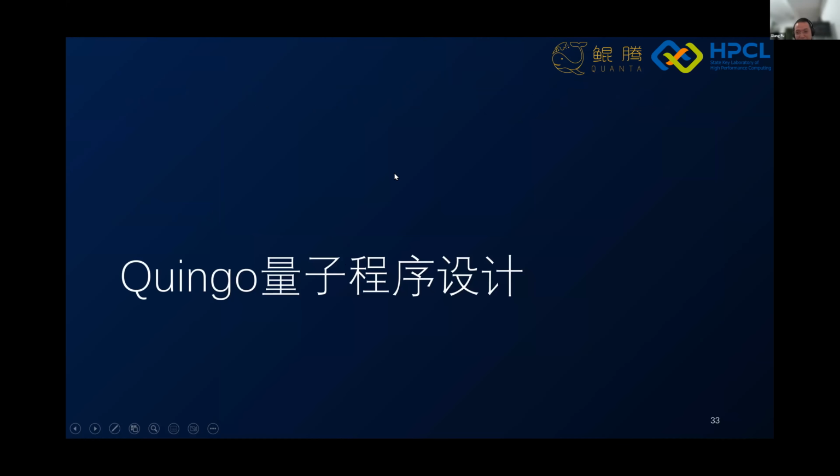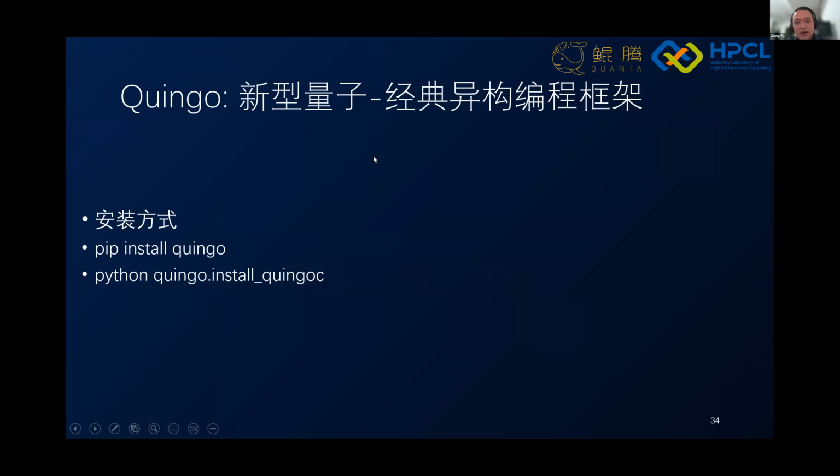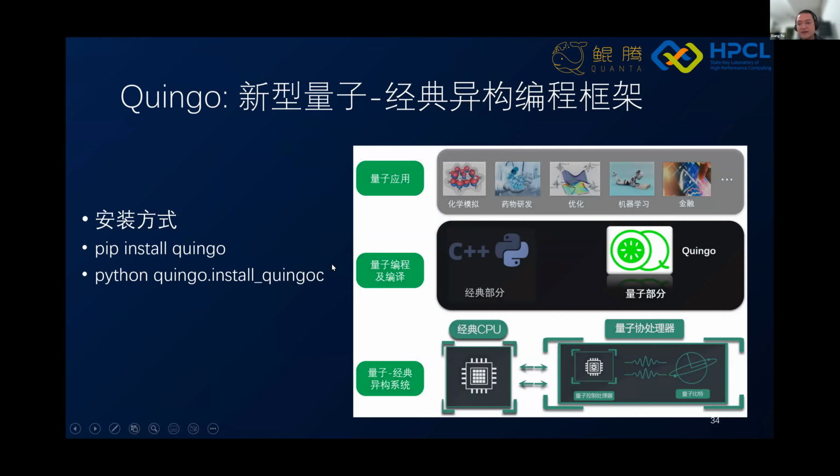Okay, so let's have a look at the Quingo program design. You can simply install Quingo using pip install Quingo, and this will install the runtime system for you. Then python -m Quingo.install_quingoc will install the Quingo compiler for you. So the system will look like this.